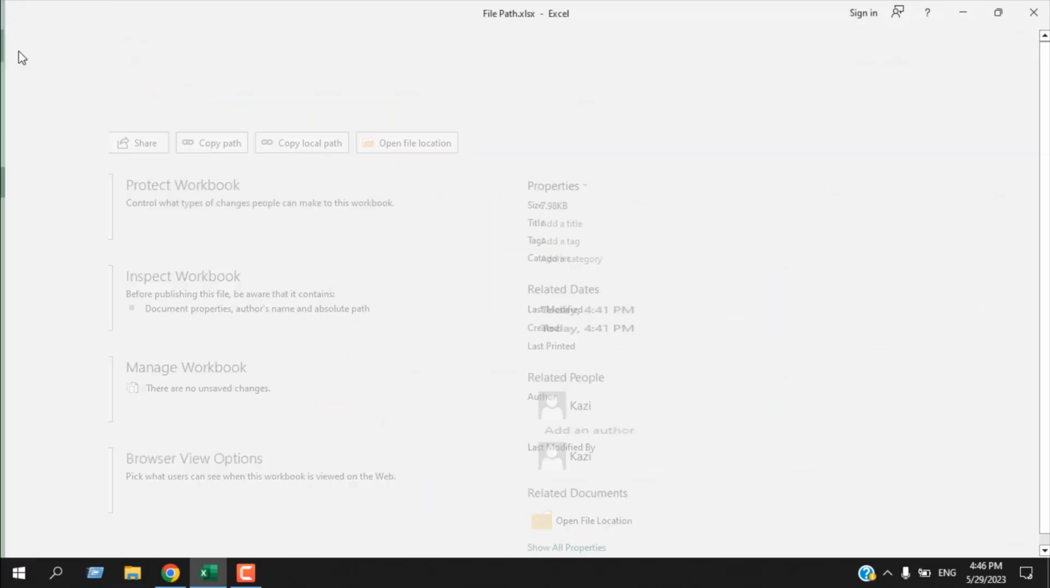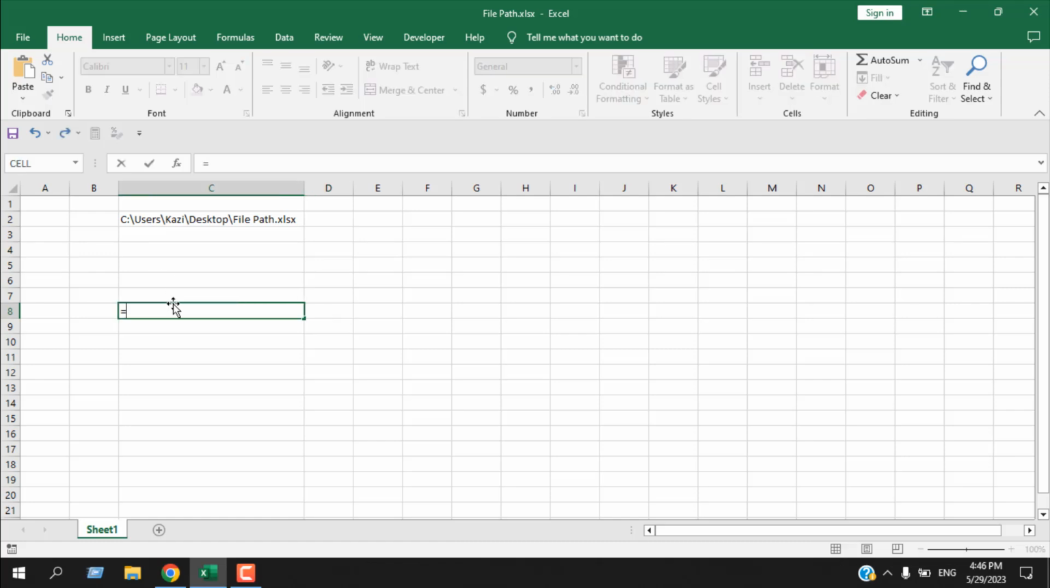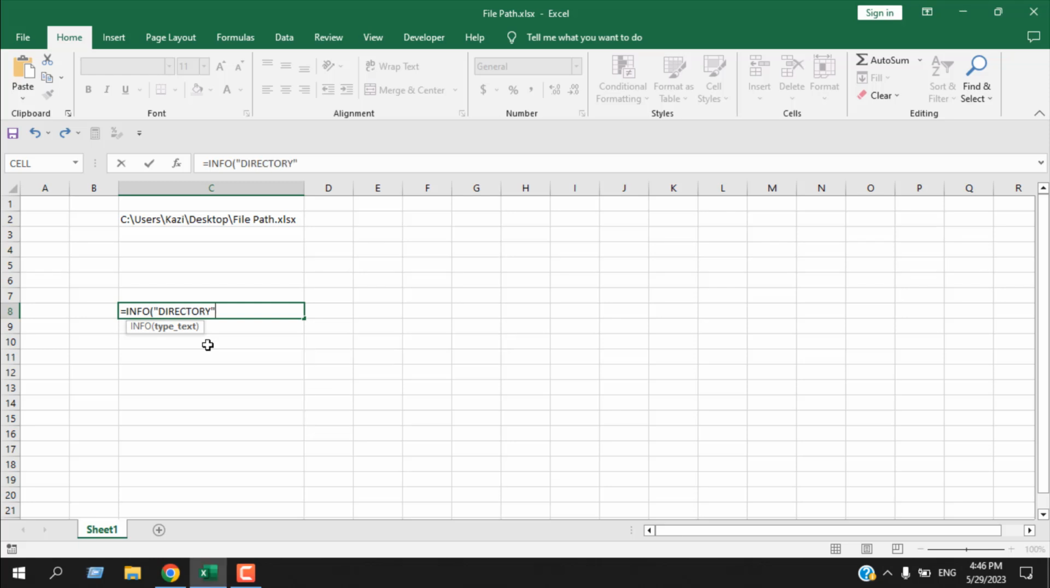Also, I have another way to display file path. If you write here equal to and then write info, we are going to use the info function here. If I double click here, we will find several options. Okay, the first option is directory, and it will display the current file path. Okay, so if I double click here and close parentheses and press enter, we have our file path. Okay, now this file path doesn't include the file name.